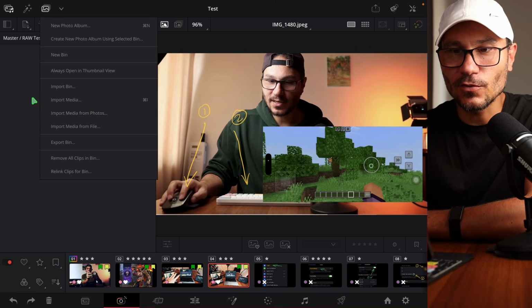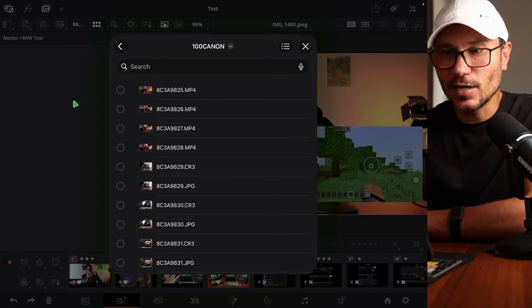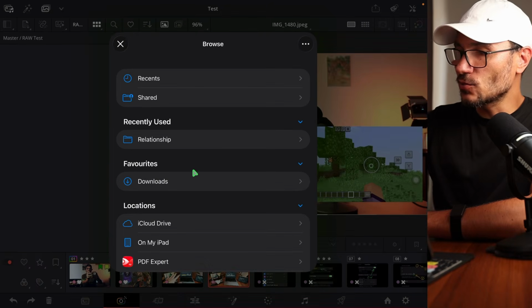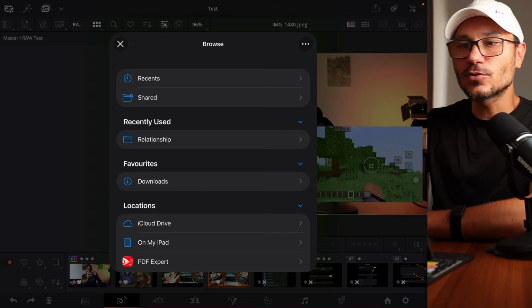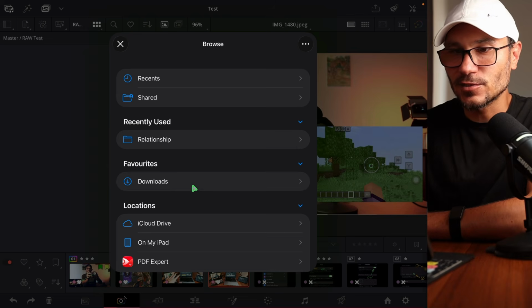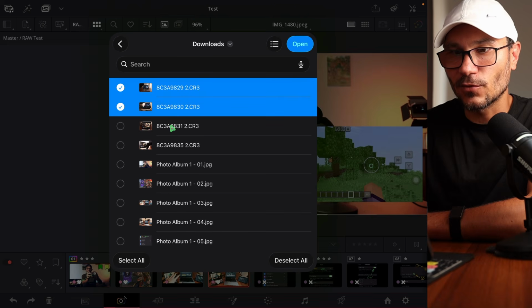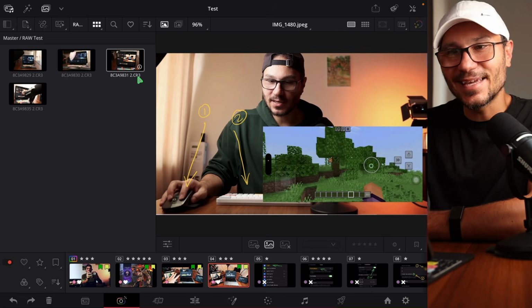When you are here in the folder, right click, don't use this, don't use this, use import media. So when I come to import media, I come back to my Files app. It's up to you. You can do it straight from the SD card, or you can copy first the RAW documents onto your iPad somewhere in your files. So for example, I have them here in my downloads. So I could select them here. These are the 4 RAW files, and I can open them. And now the RAW files are in here as well.